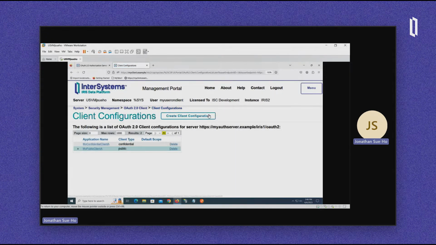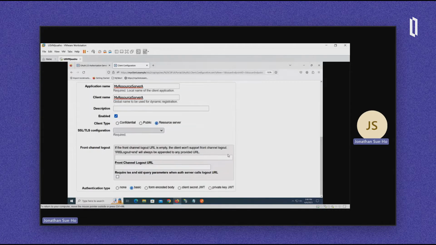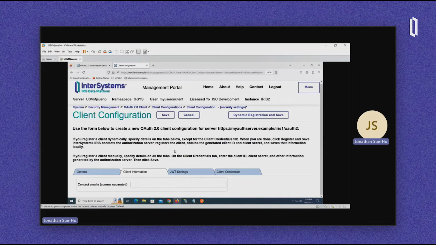And finally, we're going to make a resource server, which is just a variant on a client config, even though it's not really a client. So we're going to choose the resource server option, and then a bunch of our options are going to disappear. There's no grant type because a resource server isn't going to ask for tokens. But we do need to set an SSL config, and we do need authentication type because we might need to talk to the auth server.